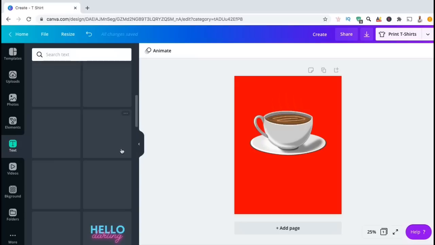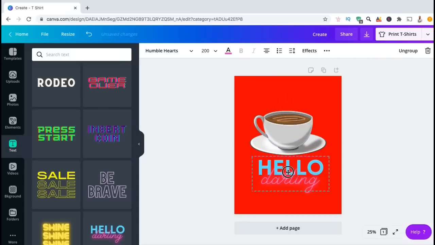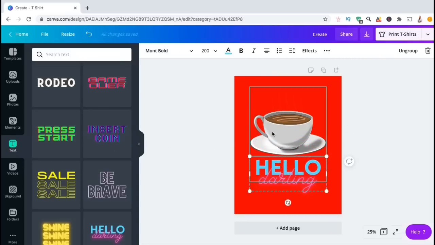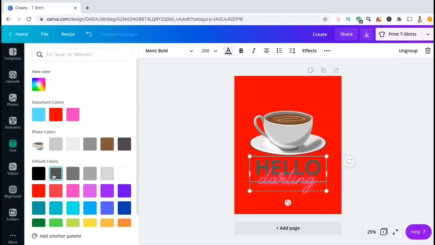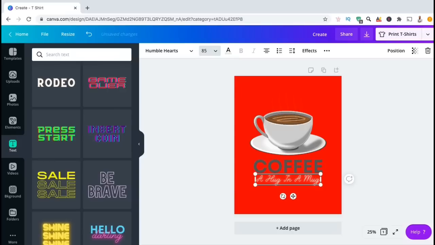Simply click on the text, and you should see it appear on your t-shirt design template. Once it's on the template, you can move it around, resize your text, change the colors, or even change the fonts. Simply use the editing tools in the menu up top to customize your text or your image any way you choose.